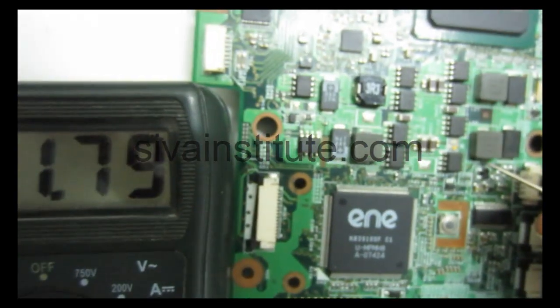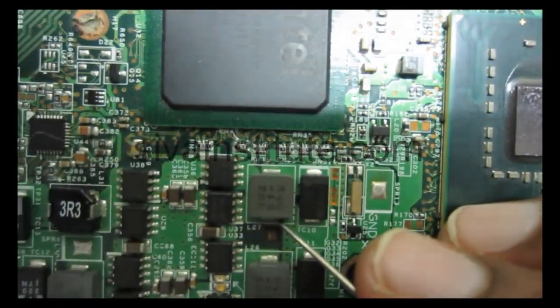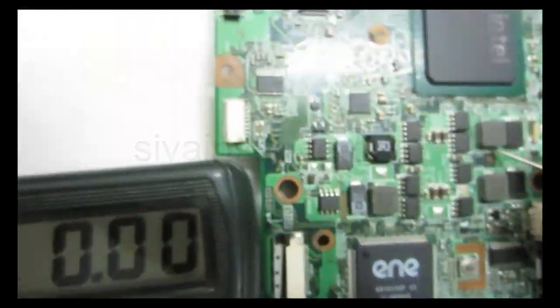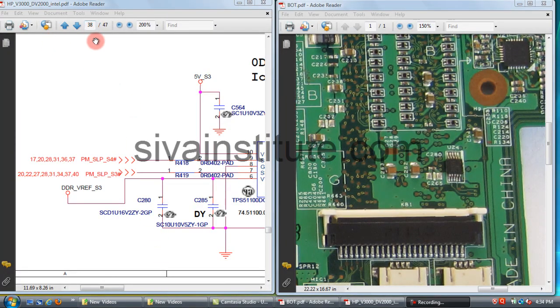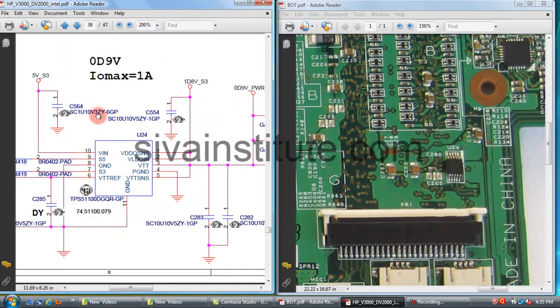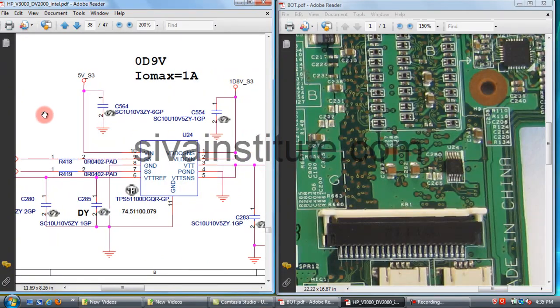The S4 command is okay. We will see in this coil. No run power here. This is page number 38. This is the memory termination supply. See here, the SLP S4 command 3.3 volts comes to pin number 9 of U24.